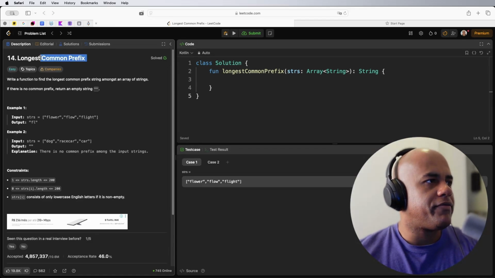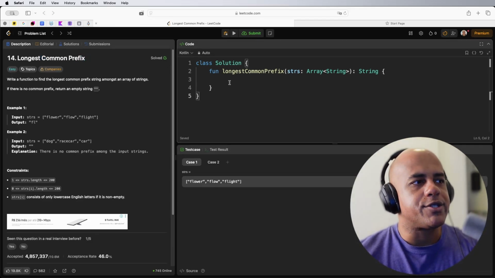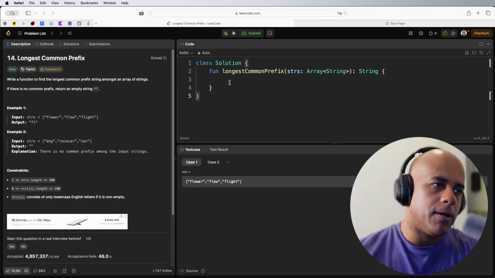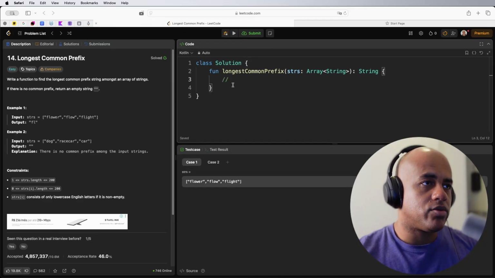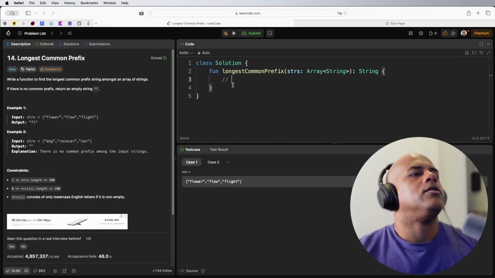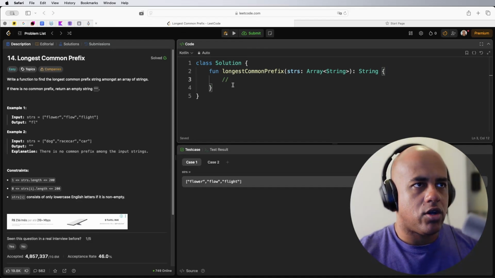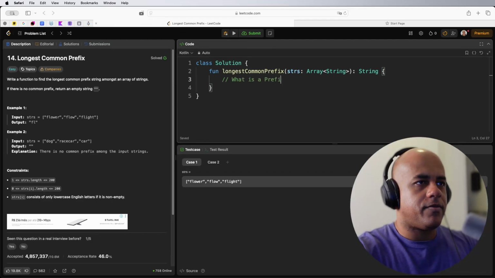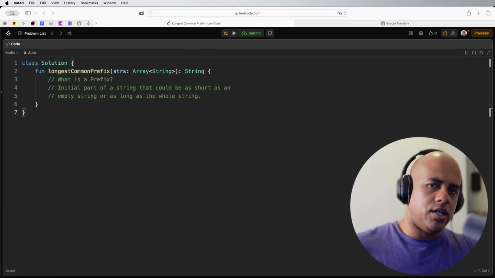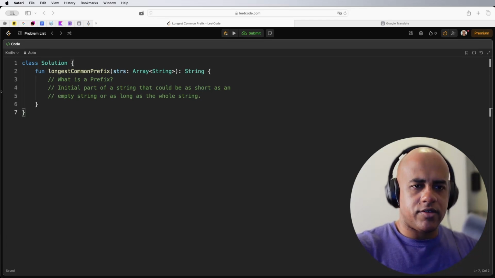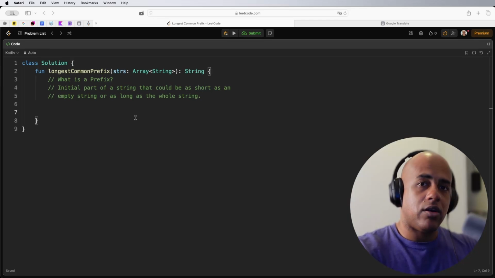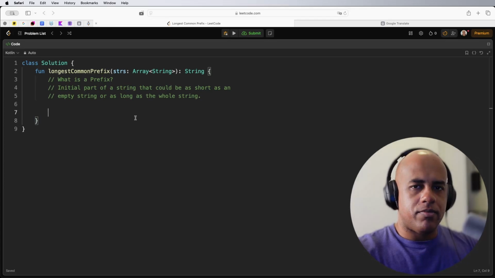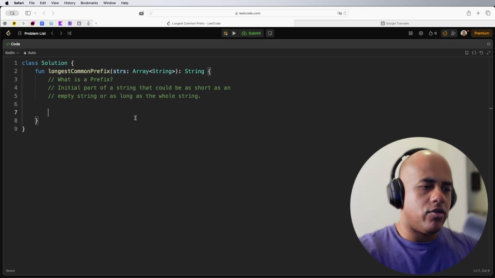So, the longest common prefix. First thing we should do, like always, is to understand the problem requirement. Putting this in simple terms, the problem wants us to find the same initial part across all strings in this array and return it. And the name of this initial part is prefix. What is a prefix? Just the initial part of a string that could be as small as the empty string, or as long as the whole string, the entire string. Now that we know what the problem wants, I will bring up some examples so we can understand how we're going to solve this problem.